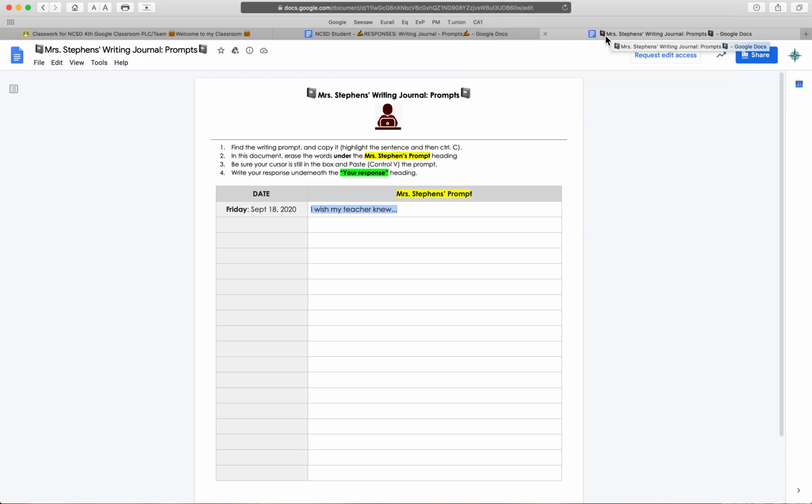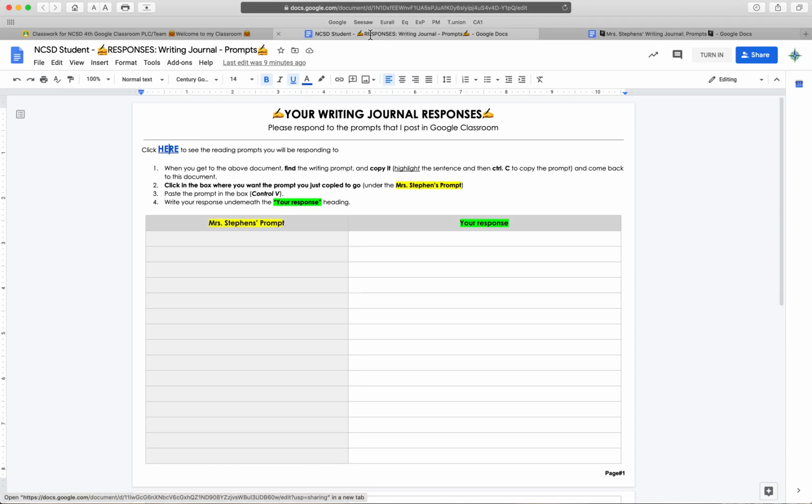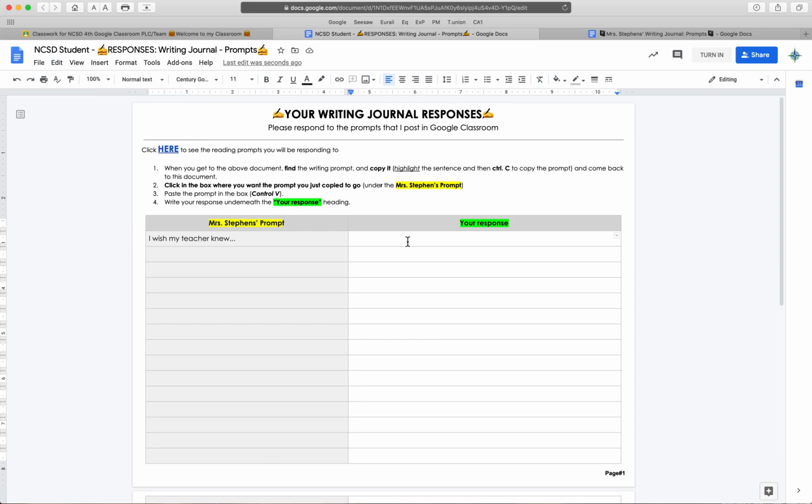because I can see I've kind of taken it from her book, and now I'm going to go back to mine, which has the little hands on it, and I'm going to click on it. And she says paste this, and here, Control V. So I'm going to do that, and it's in here, or I could do edit paste. It's the same thing. And now I'm going to write my response.